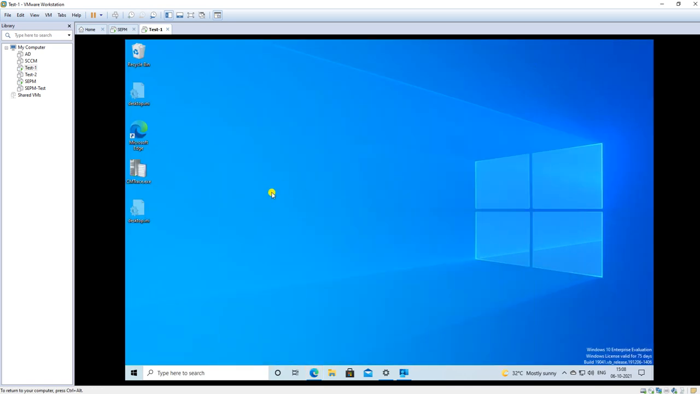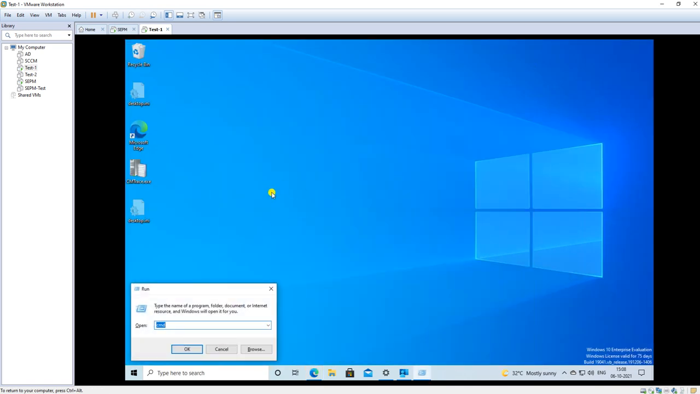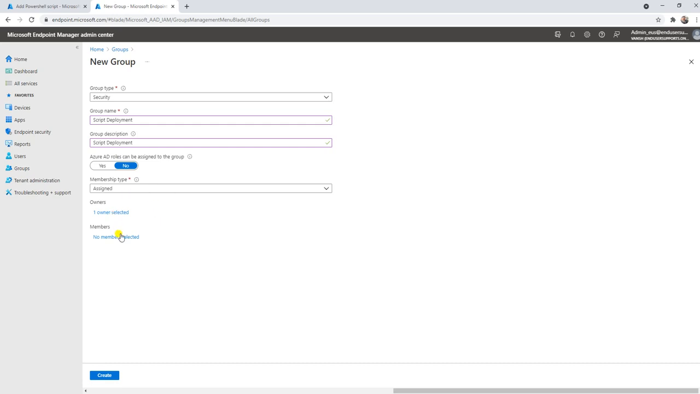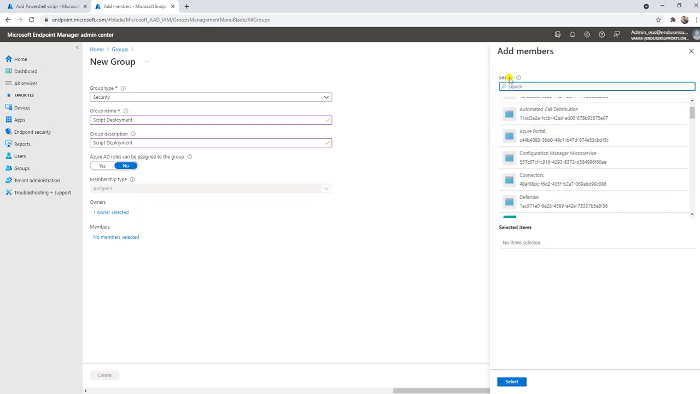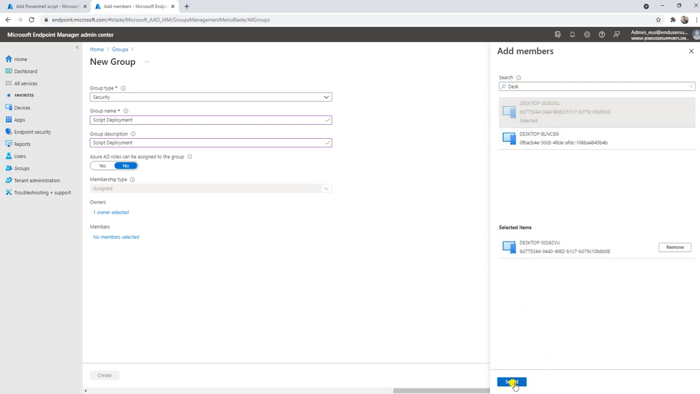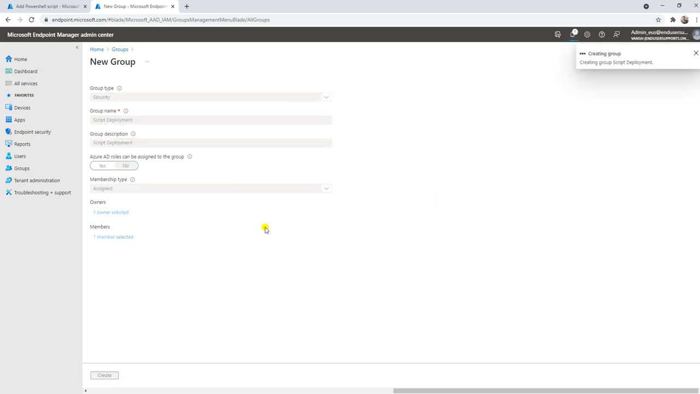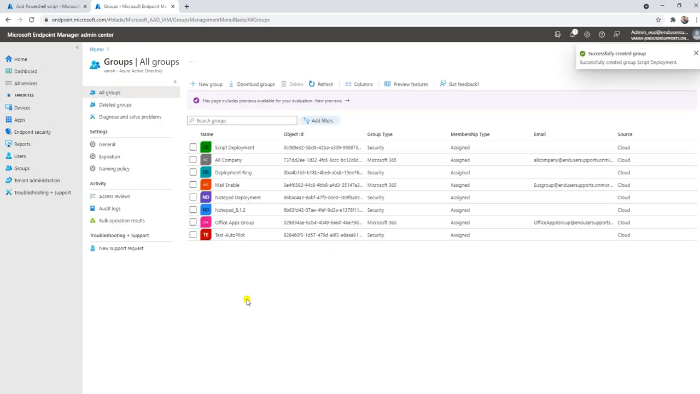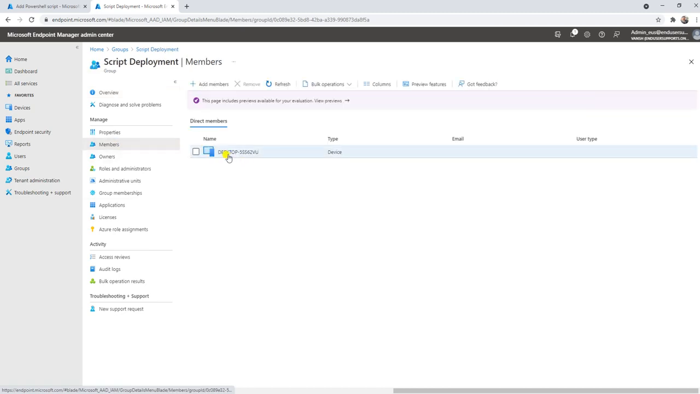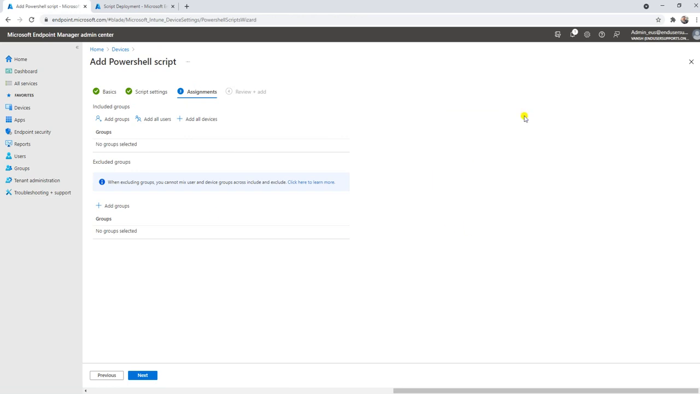So this is my VM. Let me just check the host name. Let me go here, add the member, this will be starting with desktop. This is the one machine. So you can add the machine and create a collection here, and now you can validate whether it's created or not, how many members. So the members are here. This is the member, so now we are good with this.